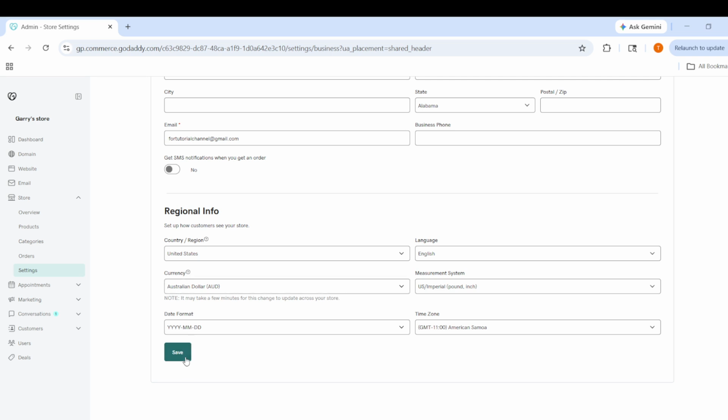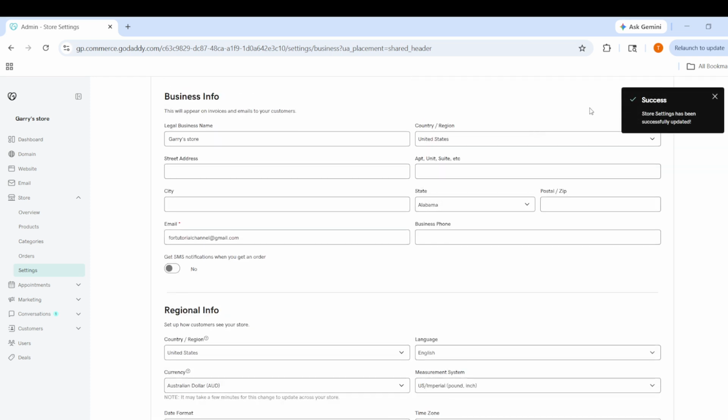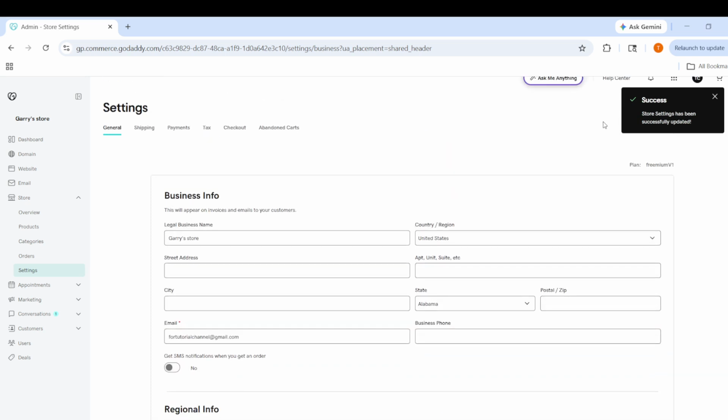Keep in mind that the update may not appear instantly everywhere. In some cases, it can take several minutes for the new currency symbol and pricing structure to fully propagate across your live storefront and product pages. If you do not see the change right away, give it a little time and then refresh the page to check again.